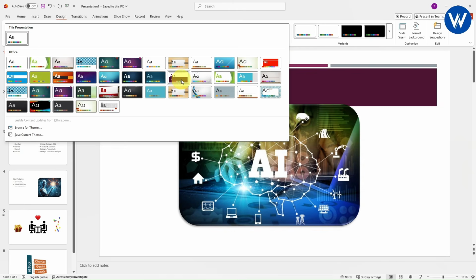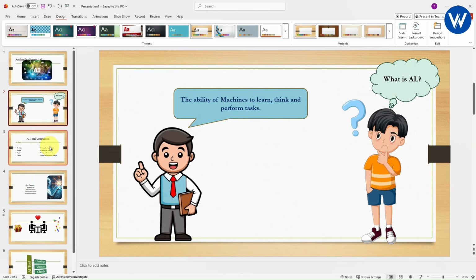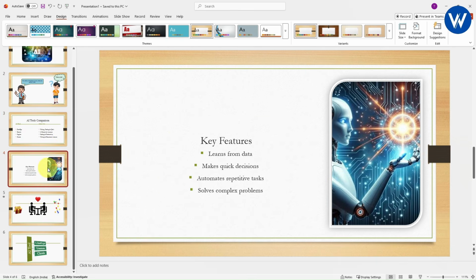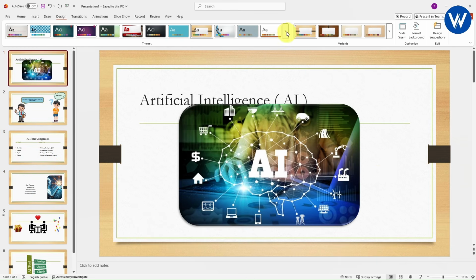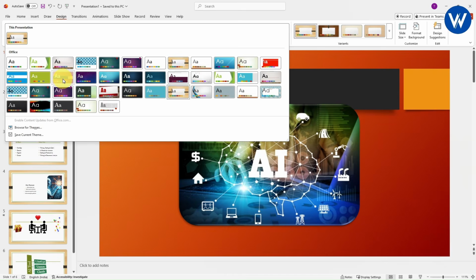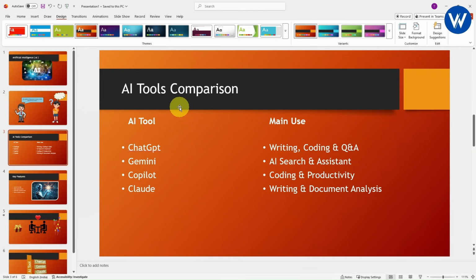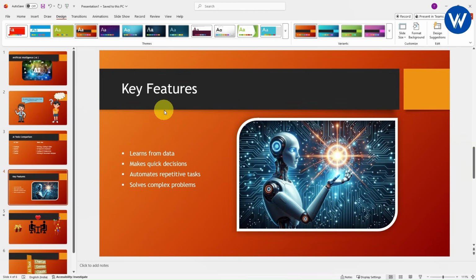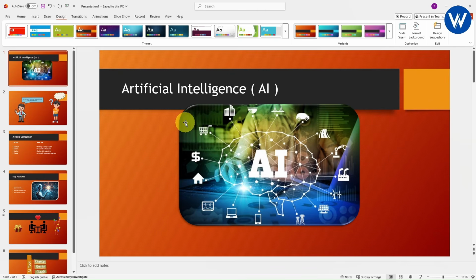Let's suppose what I will do, I will select this design. So once you click on this design, wow, look here, guys. This is how you can change the design of the complete slides. If you want to change the design, you can just go with this option. You can select the design according to your convenience. So basically, whenever you are selecting the design for all the slides, it will change automatically. Okay, this is how it is changing automatically.